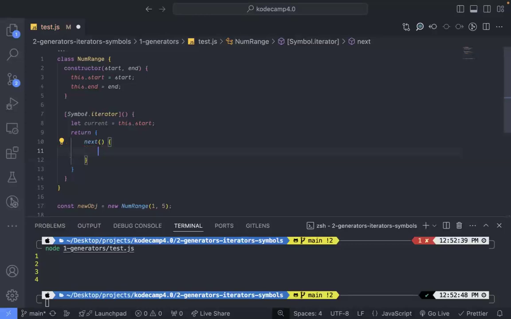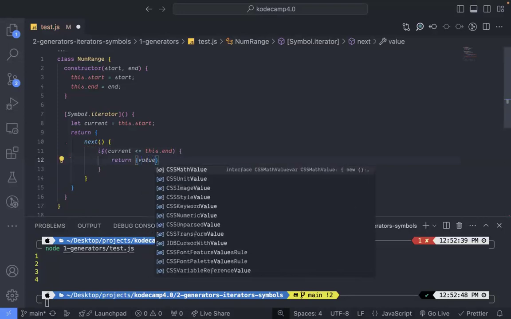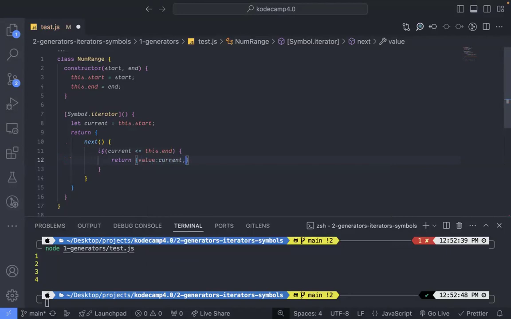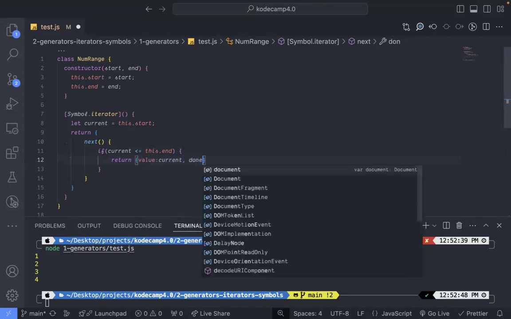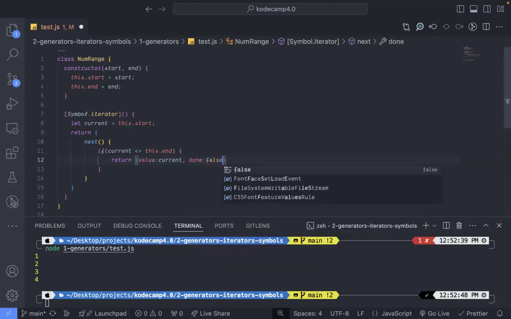And what do we want to do in this next? Now we want to check if current is less than or equal to this dot end. What do we want to do? We want to simply return value, which is the current value, and done, which is false.